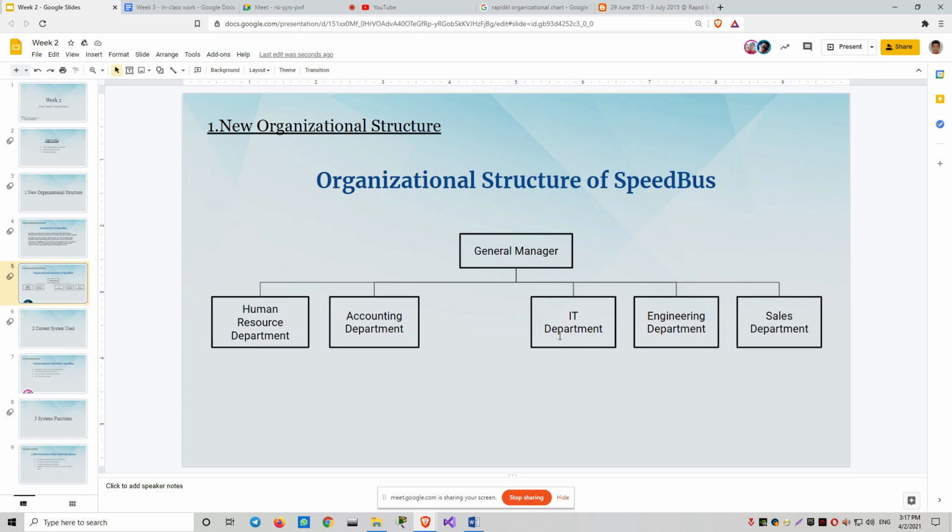Speed Bus is a bus company, so they should maintain buses, not engineer buses. Yeah, it should be maintenance. Do you agree? All right, maintenance department. Then we would have the mechanics, correct? Mechanics. Okay, sure, now I'm okay with your organizational structure. Continue next.